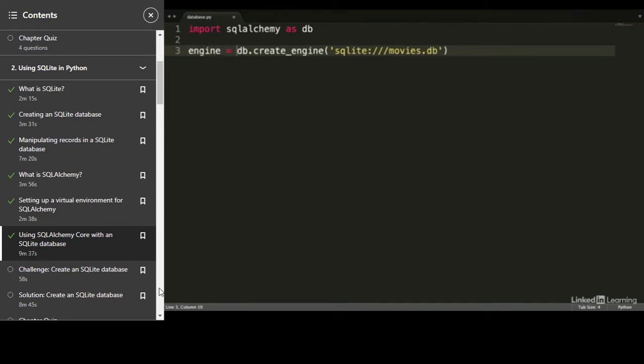Now, this is not the same thing as the Python database API's connection object. The engine allows your application to have multiple database connections, and it manages those connections. From the engine, we can create a connection with which we can run database queries. To create a connection, we can use the engine's connect method, and then we'll save the result in a variable called connection. This connection is actually a proxy for the true Python database API connection.